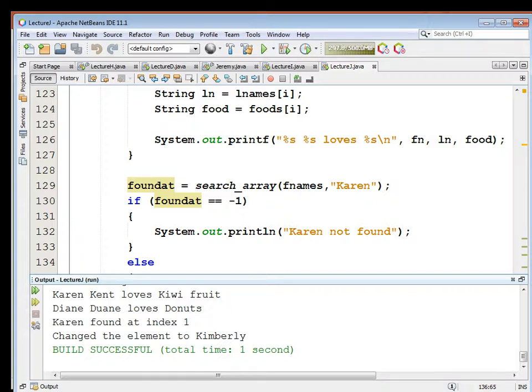All right, so what did we focus on? We focused on copying arrays. We focused on parallel arrays. We focused on searching an array and changing a value that we found in it.